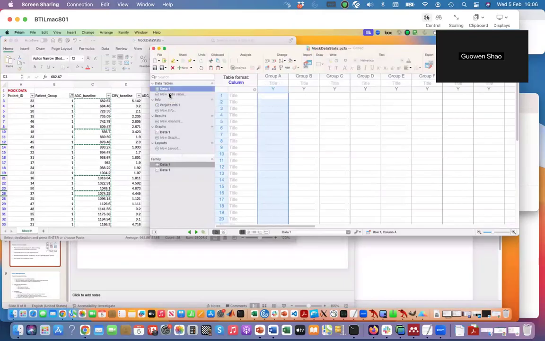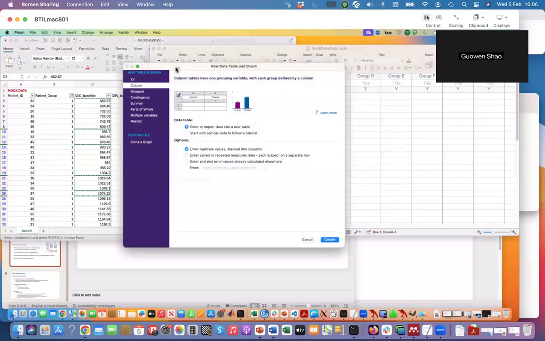So let's say you start from scratch, you have to create a new table. For group analysis, this is misleading. Don't click grouped because it's complicated. It's for nested analysis and complicated stuff. The most basic thing is column. So you click column and you say the second one is fine.